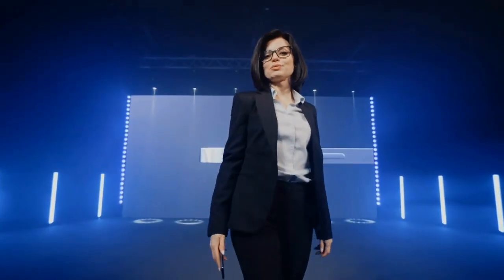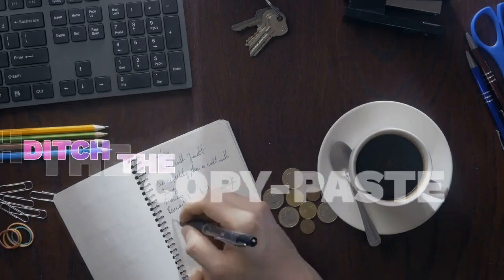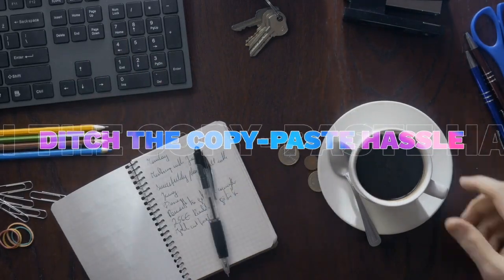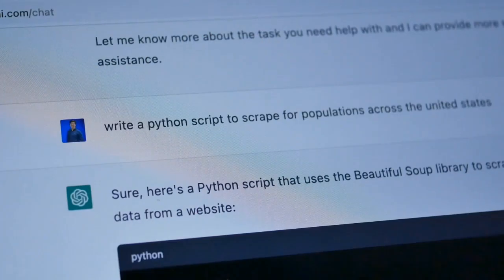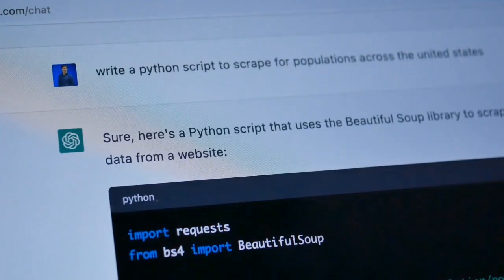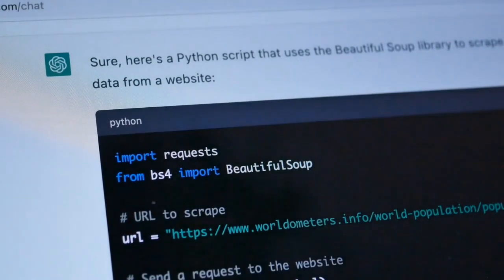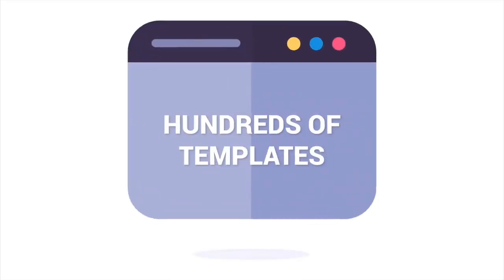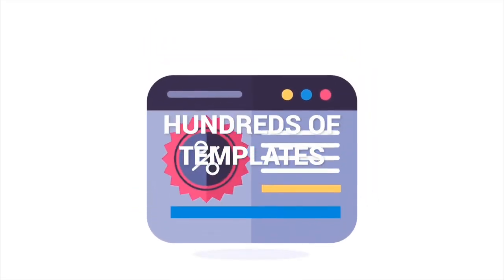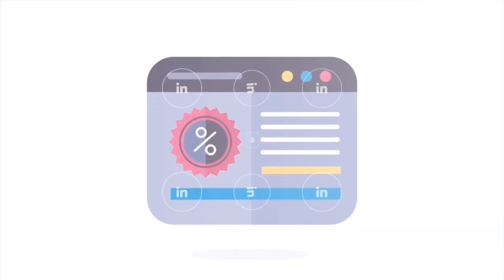So here's the deal. AI tools are everywhere, but most people don't want to figure out prompts or copy-paste a dozen times just to get a LinkedIn post or blog draft. When I first heard about WriteSonic, people called it ChatGPT, but organized. And honestly, that's not far off, except it does a few things ChatGPT still can't do. Let me show you. Unlike ChatGPT, you don't have to wrestle with prompts. WriteSonic gives you hundreds of templates: ads, emails, captions, product descriptions, blog writers, LinkedIn posts, everything.